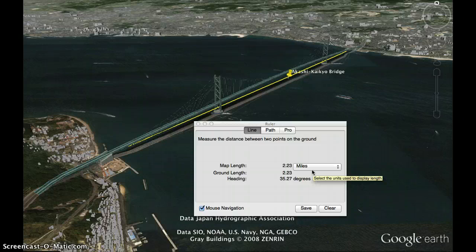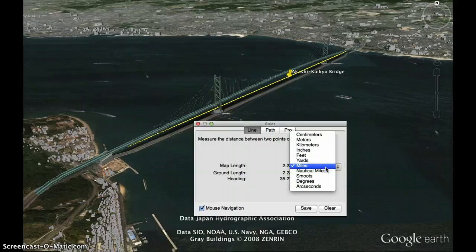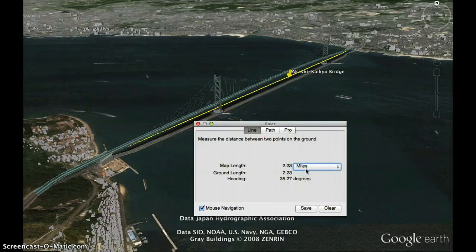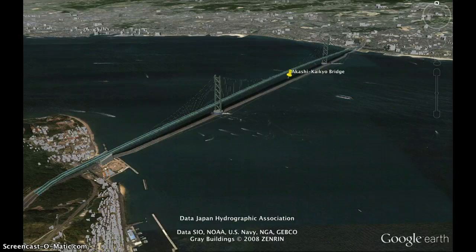That's a pretty long bridge. Now I can also change this to feet and kilometers and so forth, and therefore another great problem that students could solve, measuring all sorts of bridges and then converting those in different measurements. So we're going to clear that and close that, and I'm going to take you one last place, and this place I call it Add a Bridge.